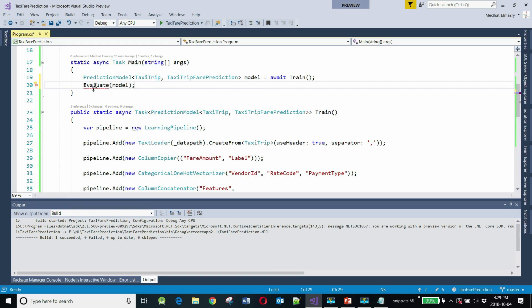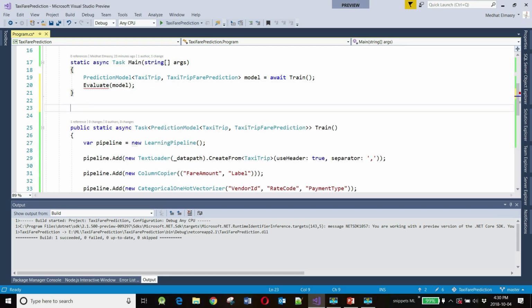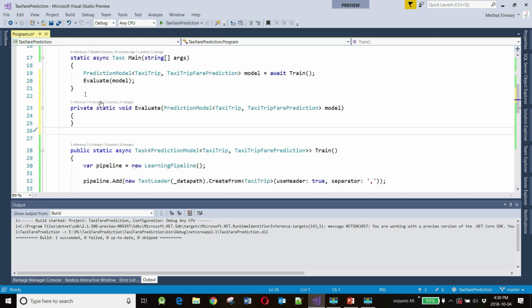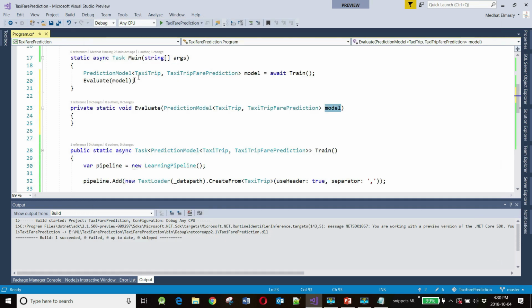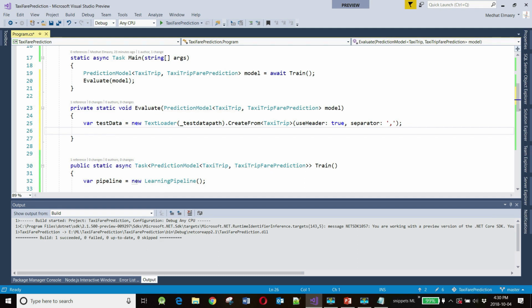So again, I don't have a method called evaluate. I shall start building it. I'm going to add a blank evaluate method. And this evaluate method is just going to take the model that we created, and it's going to give me some metrics on how well that model is capable of doing its predictions based on test data. Again, when we're doing an evaluation, we need to load our test data.